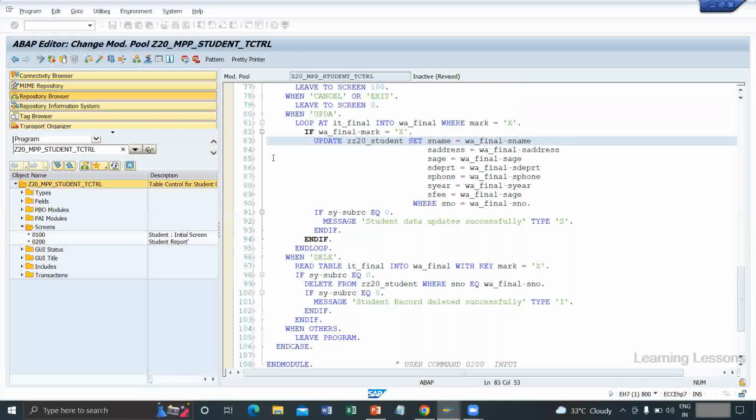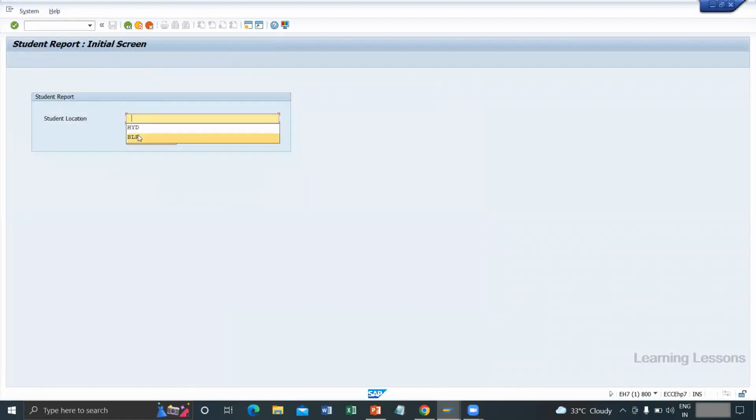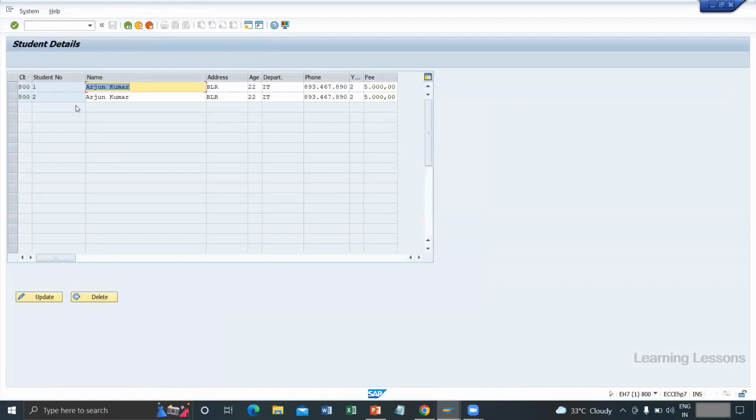This is also activated. Now we can check the transaction. Execute. I'm just giving Bangalore, such two fields. Instead of Arjun Kumar, I'm writing Rajesh. Okay. So if I click on update, what is it supposed to do? We should update this entry. Then nothing is performing. Just click on start. Why is it not performing? Do you have any idea?